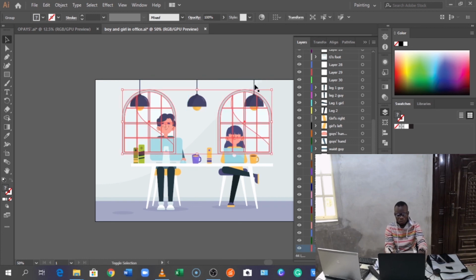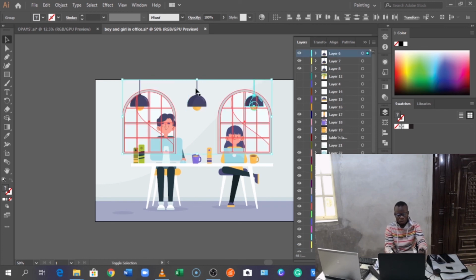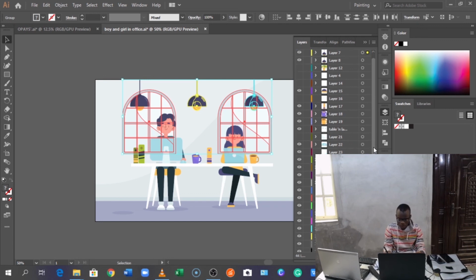Okay, I take the two windows and I take two lamps. Two lamps. I don't want to be too greedy. I'll take only two lamps. Then what else can I take from here?